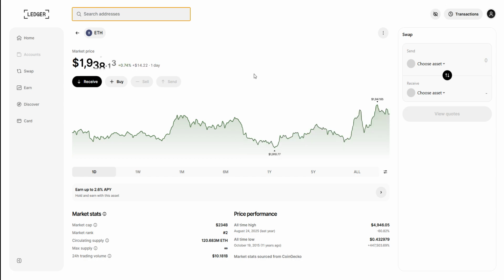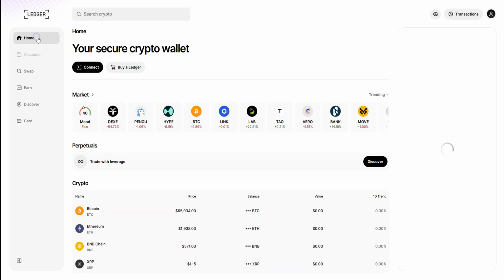In this video, I'll show you how to add Solana to a Ledger wallet. First, open the Ledger Live app on your computer or mobile device and connect your Ledger hardware wallet. Unlock your device using your PIN and make sure Ledger Live recognizes your device.